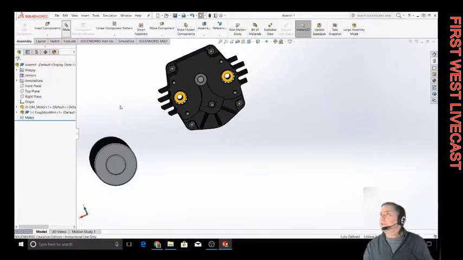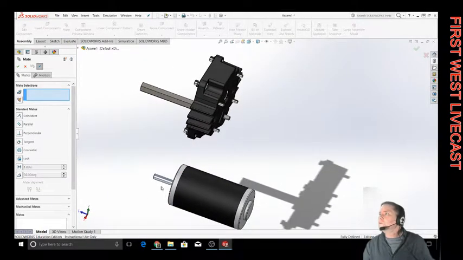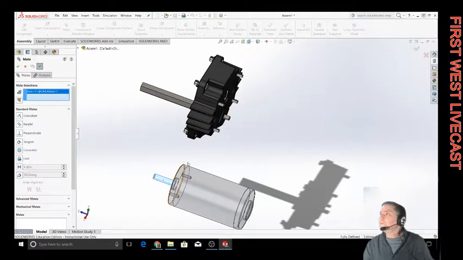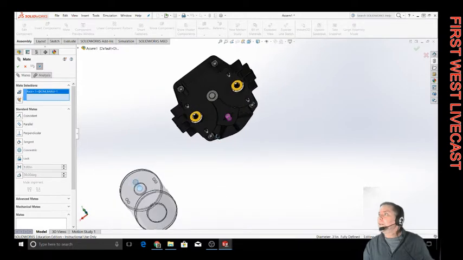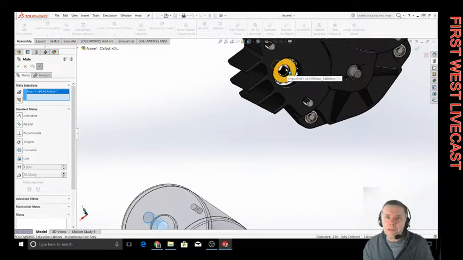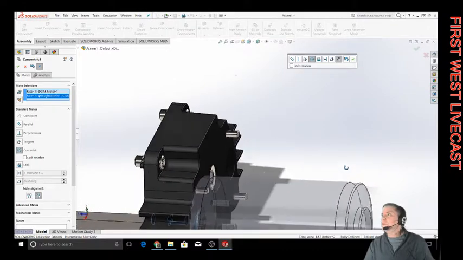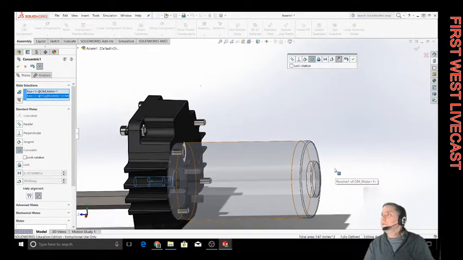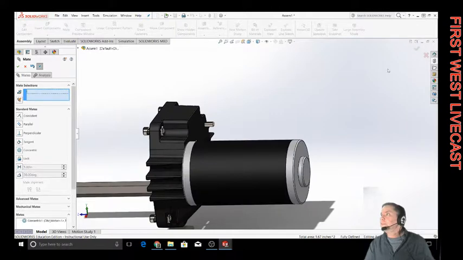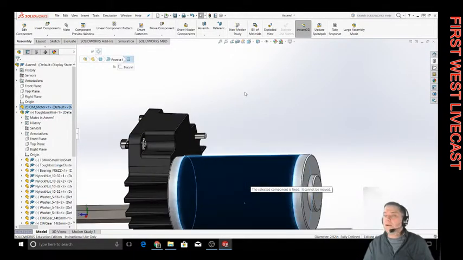Well, we go to mate again, and it says, what do you want to mate for your first surface? In this case, I'm going to choose the shaft as my first surface, and there it shows up there. For my second mating, I'm going to look inside this hole, and I'm going to try to mate it to the inside of that dimension. So I've actually mated it to the inside of the hole, and that's great. If I say yes, now I got my motor, and I can just close that up. Now the motor is mated inside the hole.